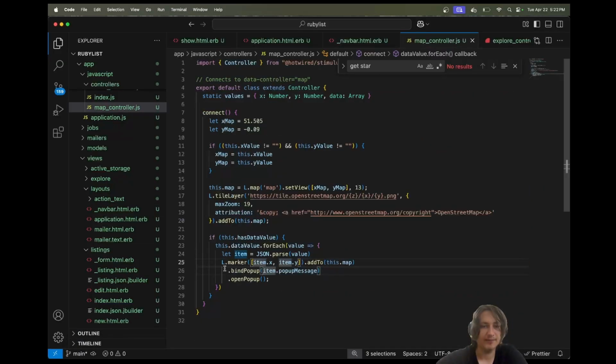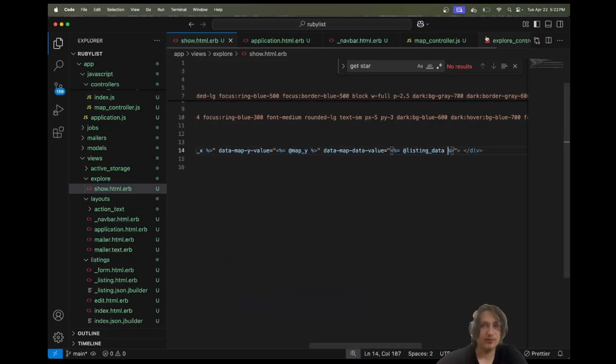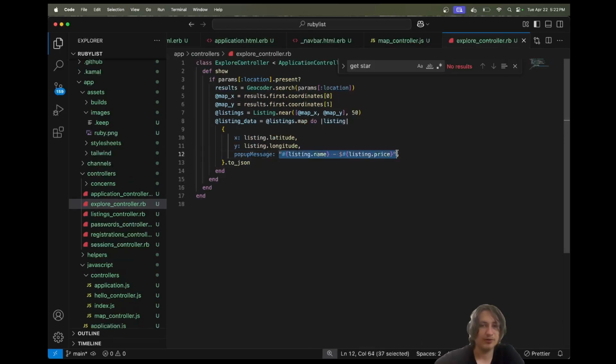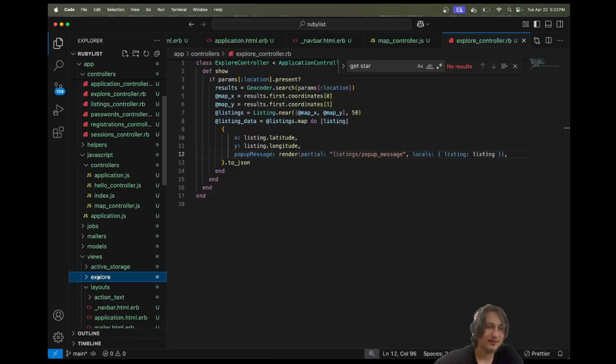And it might even be like this bind pop-up. This could probably be HTML if you think about it, which means we could almost render a partial here or something, if that's possible. Not really sure how we would do this, but it's probably possible. So like render partial, pop-up message. Well, this would be inside of listings, pop-up message, locals, listing. I wonder if this would work. This would be cool if it would work.